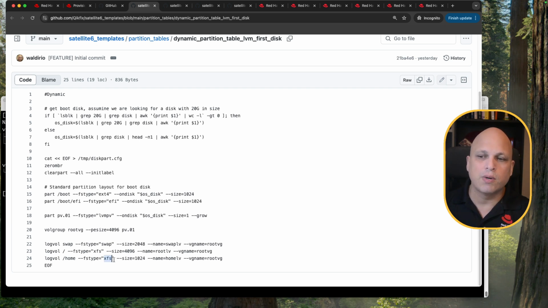Can I change this one to a different file system type like ext4? Yes, you can, no big deal. And then the size here will be 1 gig. The name of this logical volume is home LV, and the VG name is root VG, same as we created here.